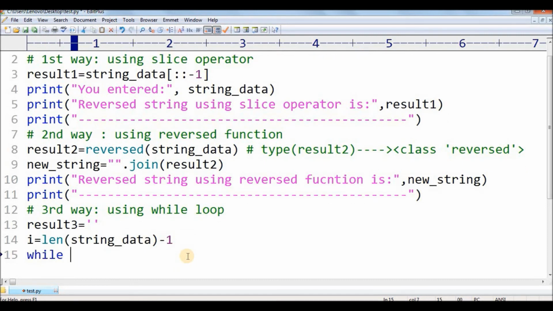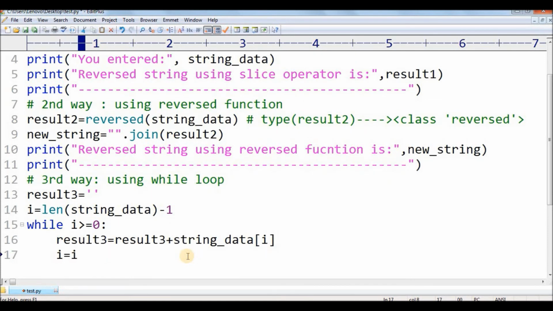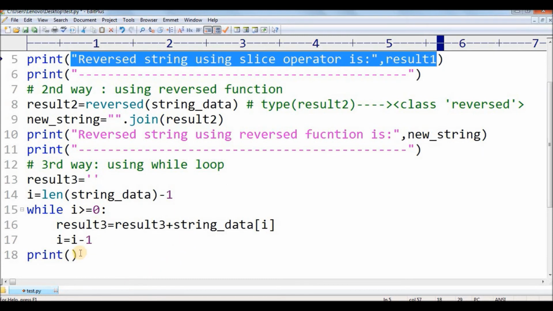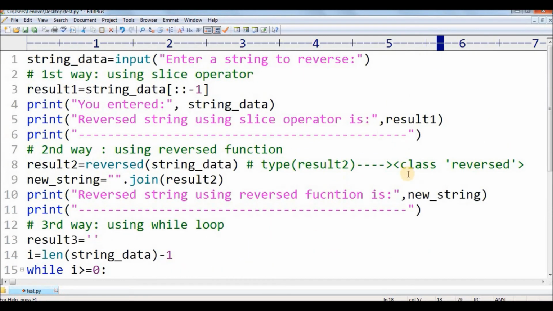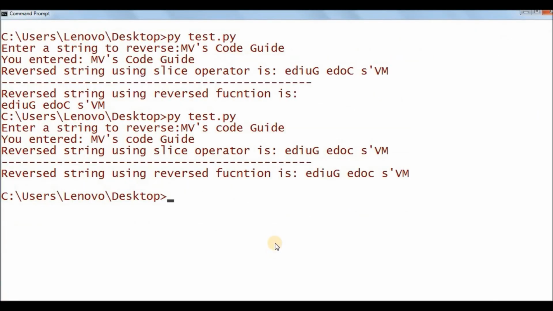Now let me use this while loop. While I is greater than or equal to 0, what I'm gonna use is result number 3 is equal to result number 3 plus string data, and inside the string data I'm gonna use this index I. Okay, and I'm gonna decrement the variable I by 1, and now I'm gonna print the result. Copy paste. So, reverse string using while loop is result number 3. Let me check it.